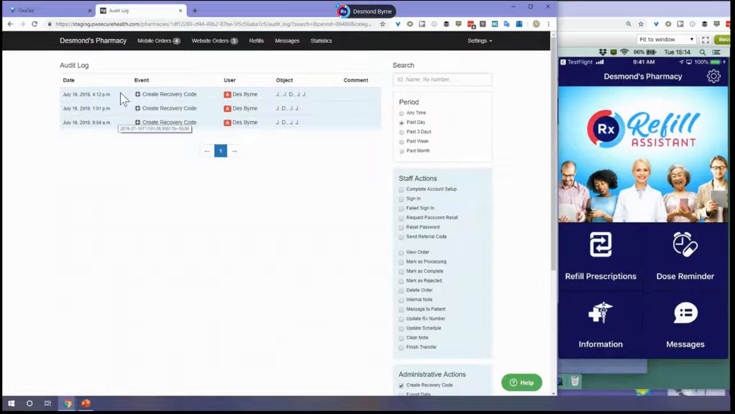So in this case, I'm just going to check for has anyone created a recovery code and apply those filters, and I can see yes, it's occurred 3 times, and all 3 times were today for that pharmacy. One was this morning at 9:45 a.m. Then there was one at 1 p.m. and just now at 4:12 p.m. So that's that recovery code.